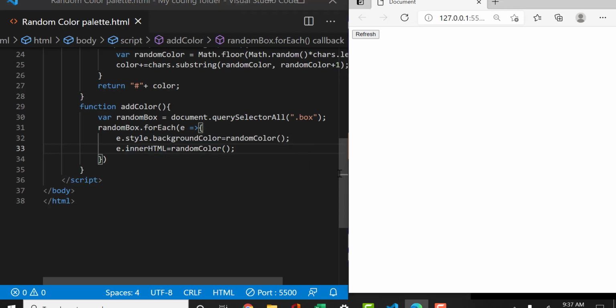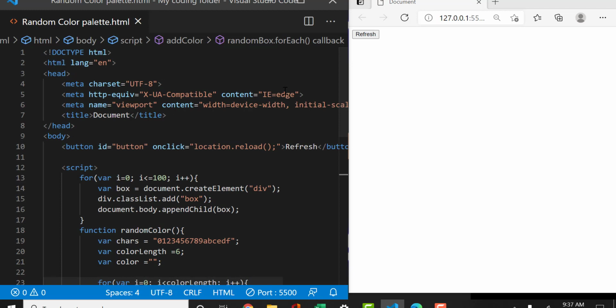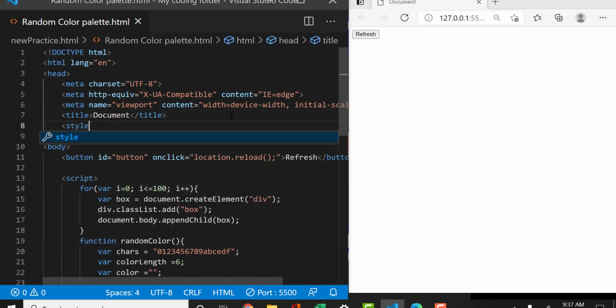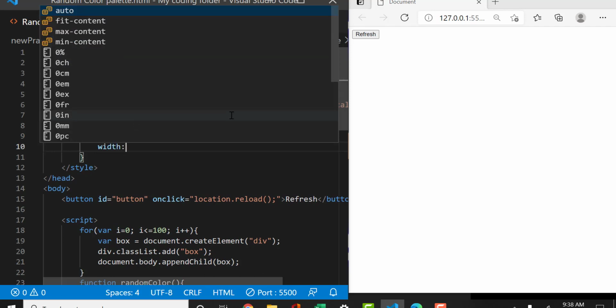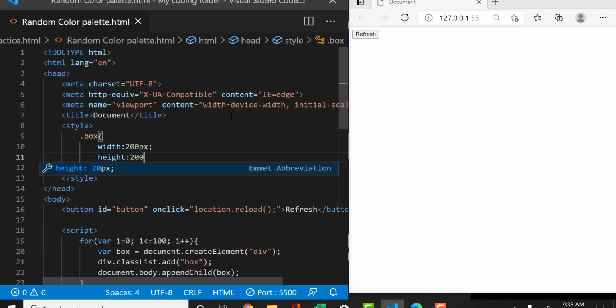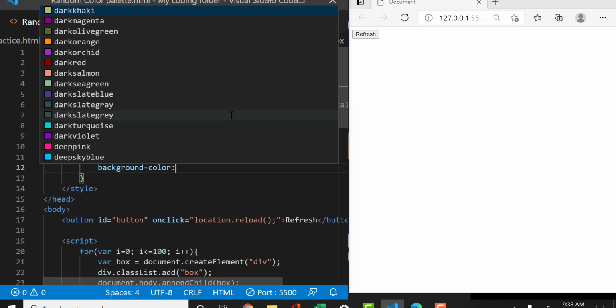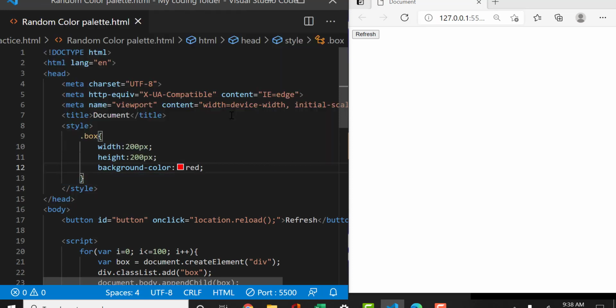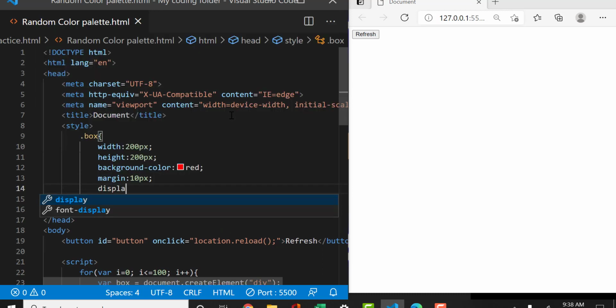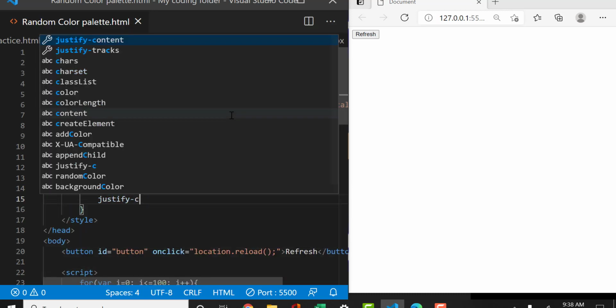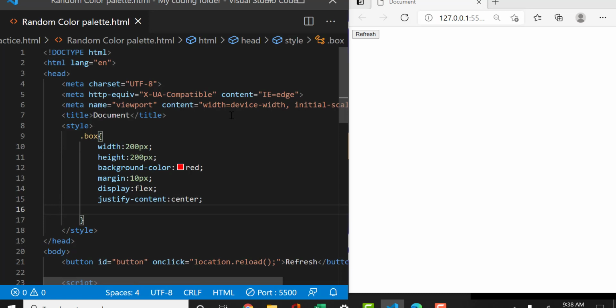And right now we don't really see anything yet besides our button, because we haven't added any CSS. So let's go do that right now. For the boxes, I'm going to give them a width of 200 pixels, height of 200 pixels, background color will be red for now so that we can see it. And then margin 10 pixels, display flex, justify-content center.